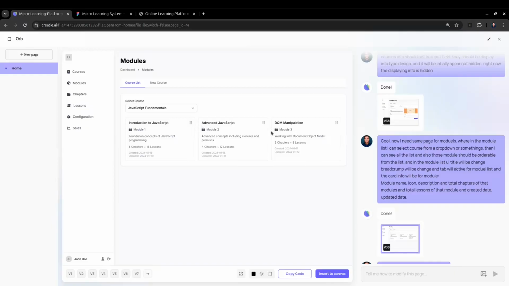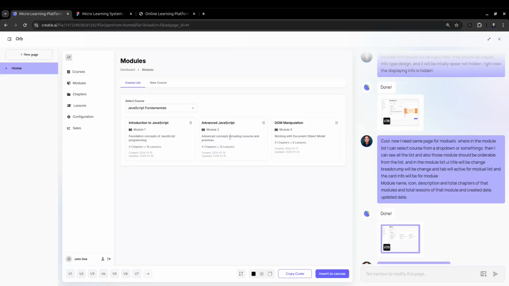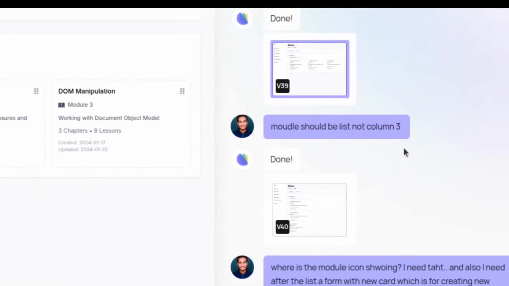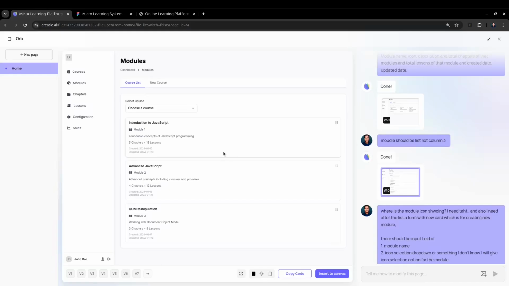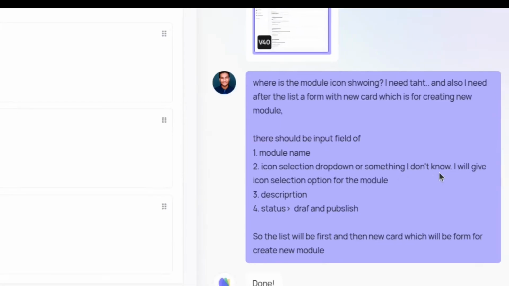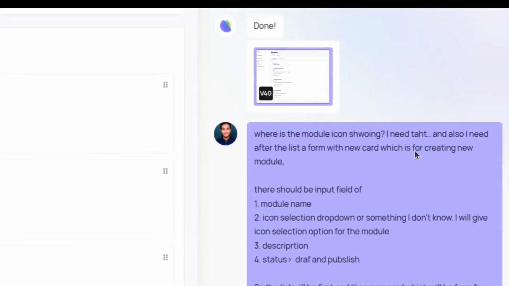I can just copy the code, and then later I can change back to the list mode instead of the grid mode. Also I ask here that module should be list, not column 3, and then it gives me the list format, which I was expecting. And then I ask for the icons as well, as in where is the module icon showing. I need that, and you can see my typo.